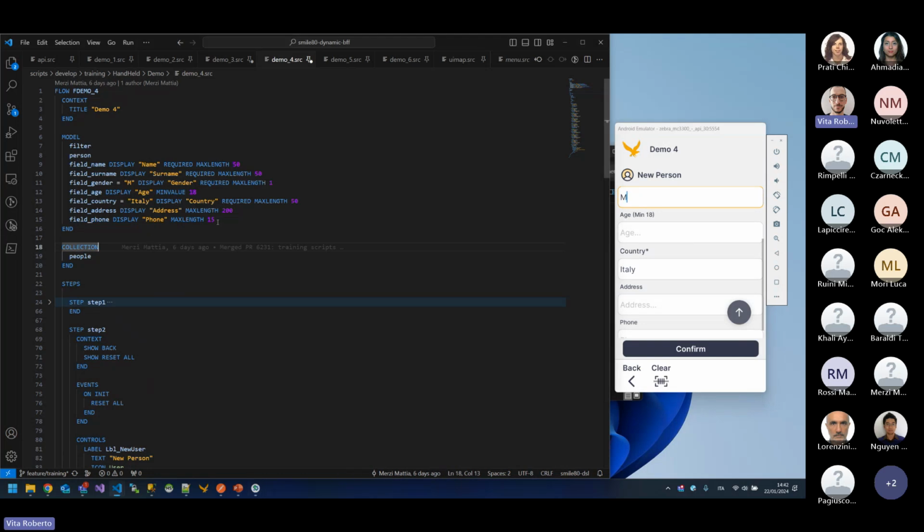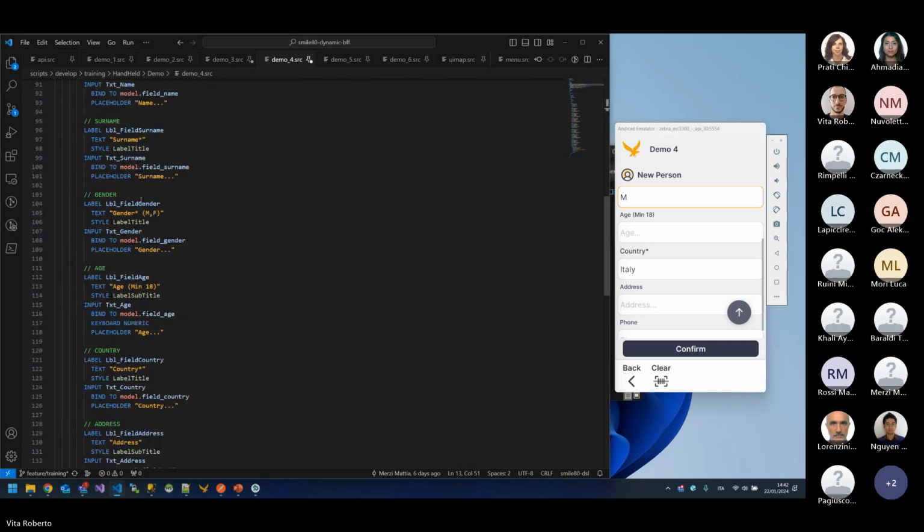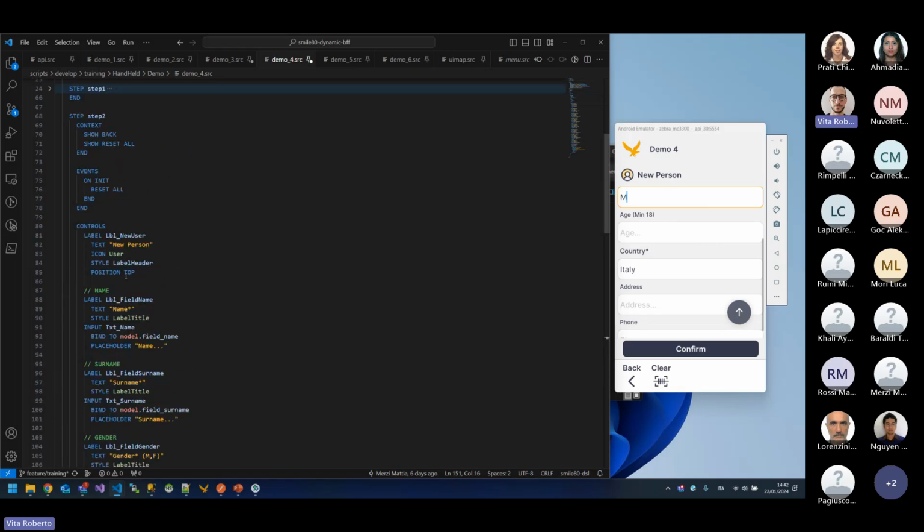The only optional information is field address and field phone. They are not required. So let's jump to the button. Okay, reset all.